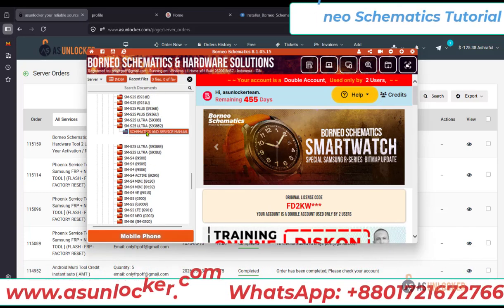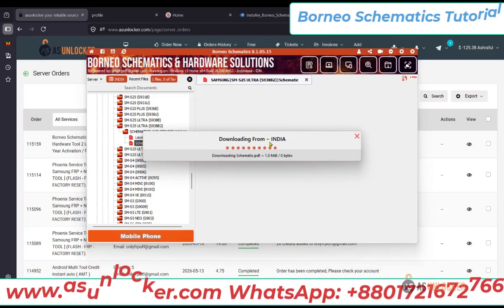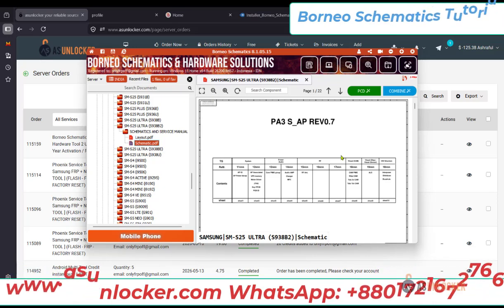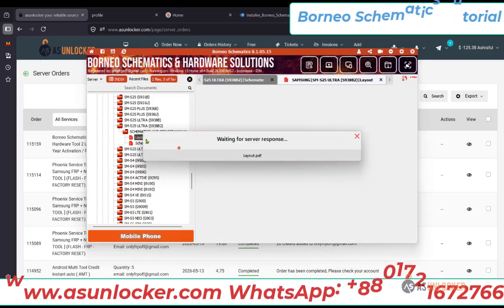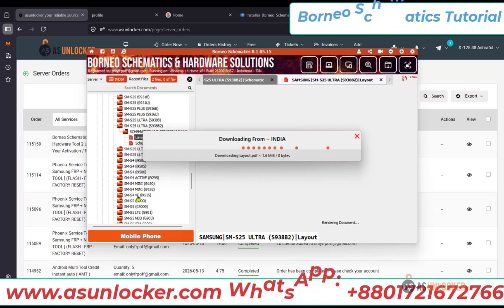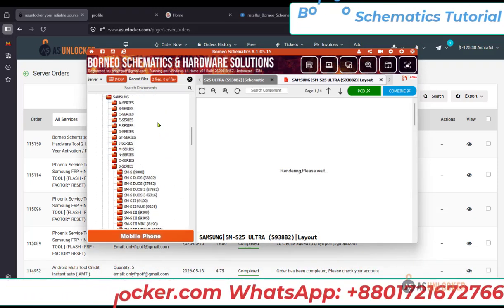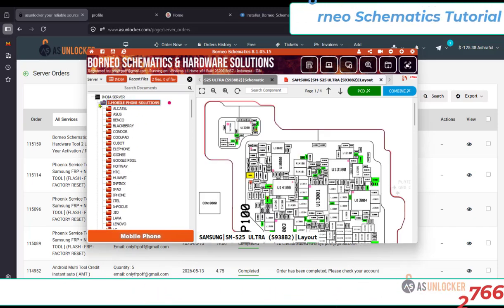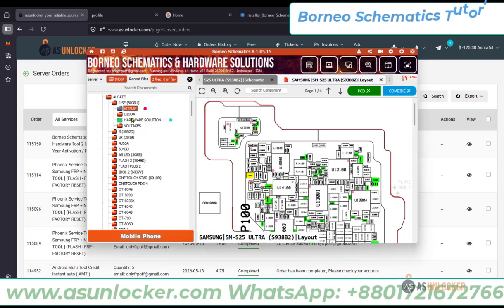S25 Ultra, schematic, layout, schematic PDF. You can check the models and solutions one by one, hardware solution very easily laid out here. One by one, you can select the model and find out the solution. You can search here to find out the solution also. We can go back from here again. You can see the solution here. Solution name also you can select: solution name, bitmap, diagram, hardware solution.